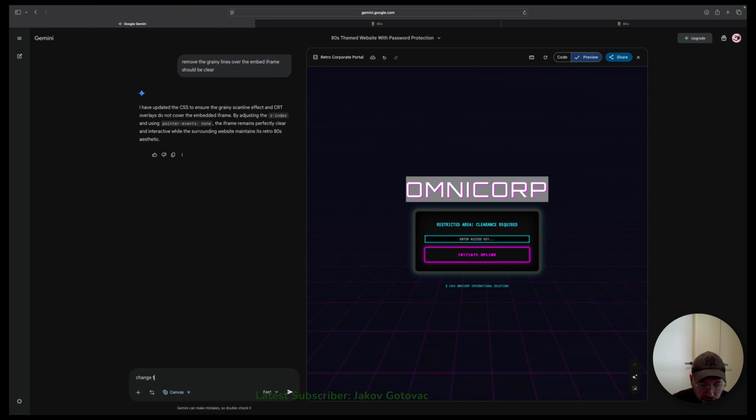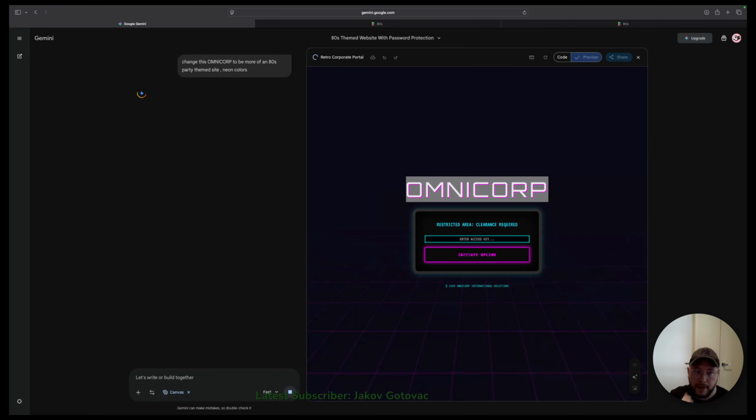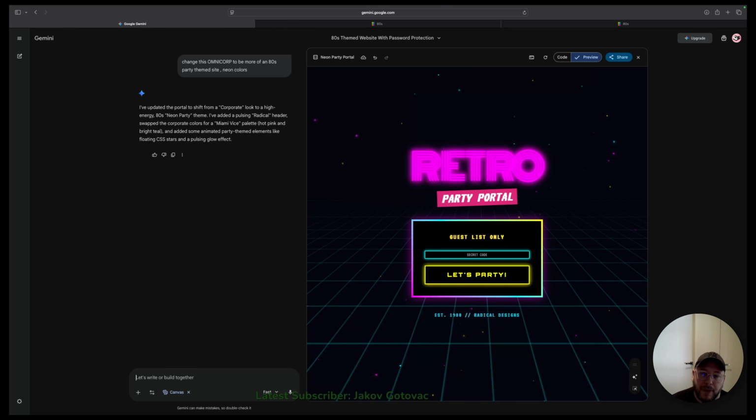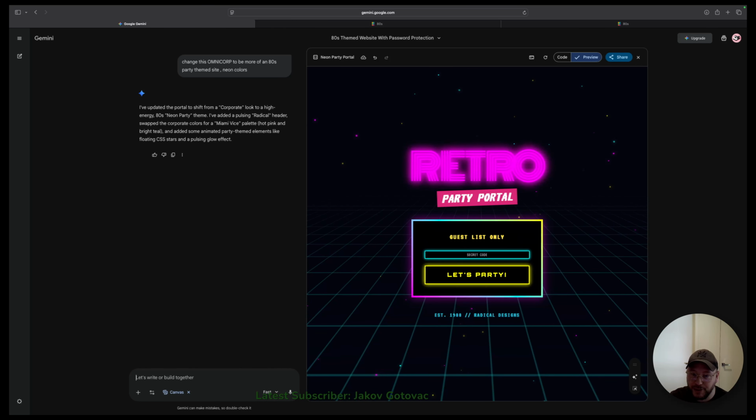So we'll go change this to be more of a neon colors. So I'm just telling it to change it because we want it to be more of a party vibe. So now we'll let it go through its thing, and then I'm going to show you how we send that to a client. Because obviously it's just coding HTML code, but that's a lot better. How much better does that look?